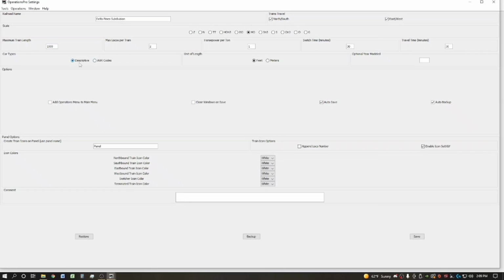Car types. We could be descriptive or we could use AAR codes. Descriptive means boxcar, covered hopper, caboose, so forth. I like AAR codes because it takes those descriptions and breaks it down even more. Where you got boxcars, you got XM, XAR, that's automobile boxcars. There's so many different ones. So I like using the AAR codes.